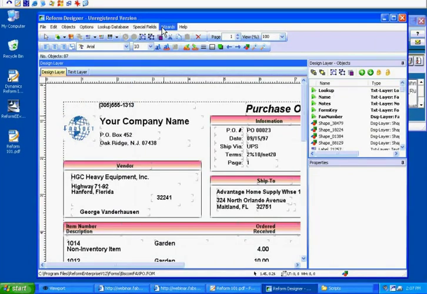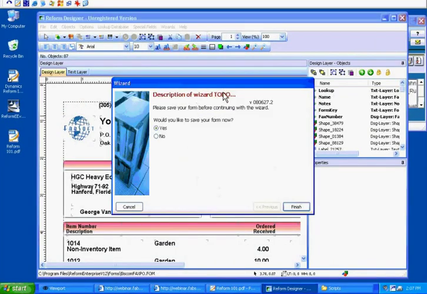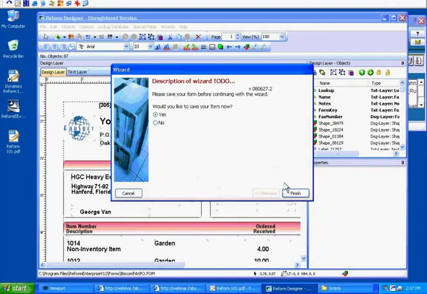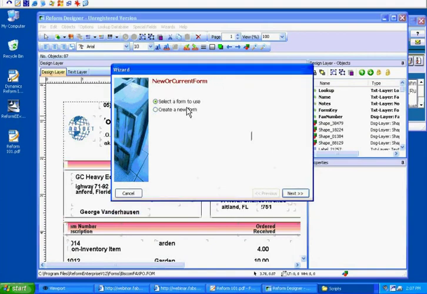So here I have my form. And I'm just going to run the wizard again. That's going to ask me if I want to save my form. I'm going to say yes. I want to select a form to use. It already has the current form in there. Has the text file I have open already.